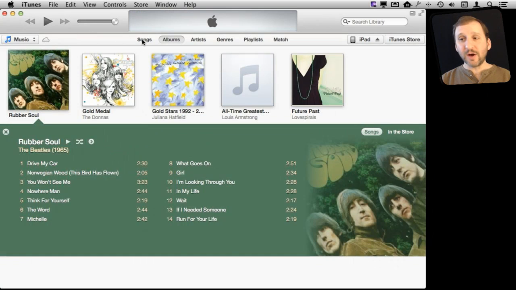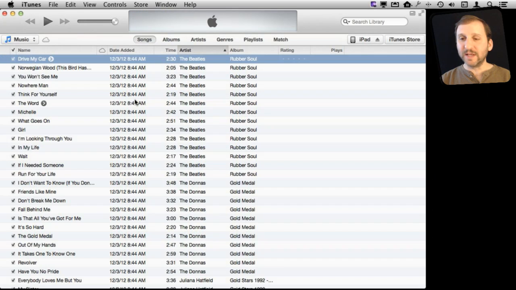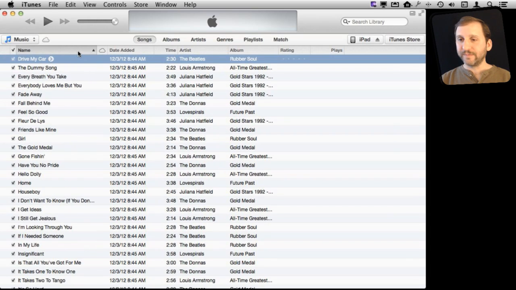Now you can also go to the songs view, which is kind of like the track view list that you had in the previous version of iTunes. And you can sort here by all sorts of different things. You can sort by album, artists, date added, or just by the name of the song. And if you click twice, it'll sort in the opposite order.